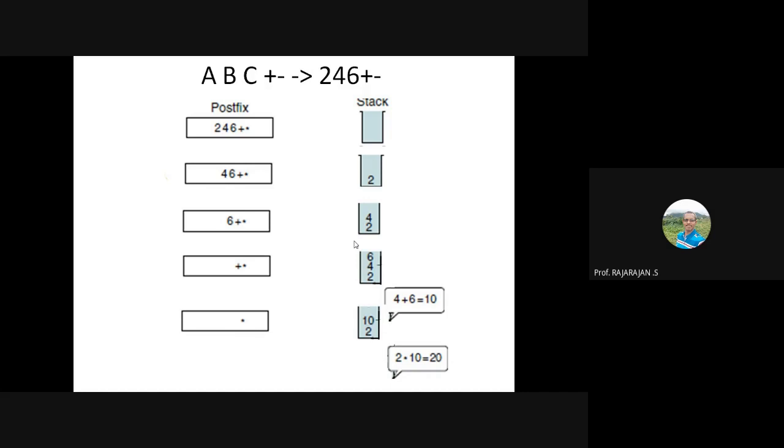Next, again we are getting another operator, which is now multiplication. So you pop the last 2 operands from the stack, multiply them, and get the result pushed into the stack. But the expression is already completed, so we will immediately pop the result and print it on the screen. So 20 is the result of the evaluation of the given expression using the stack.